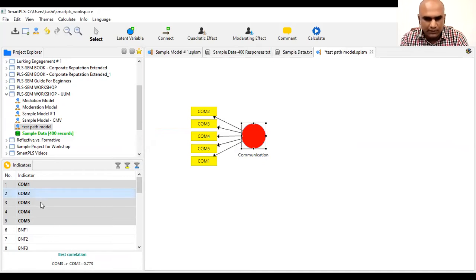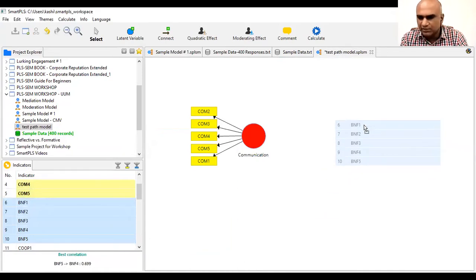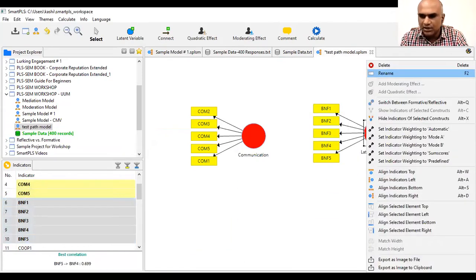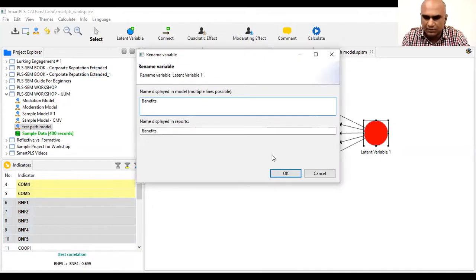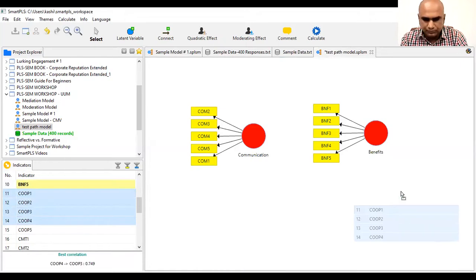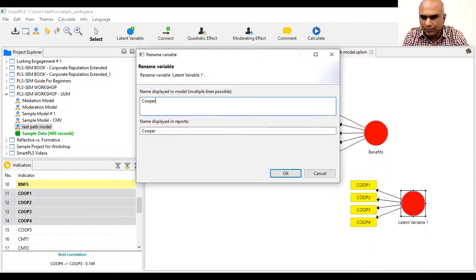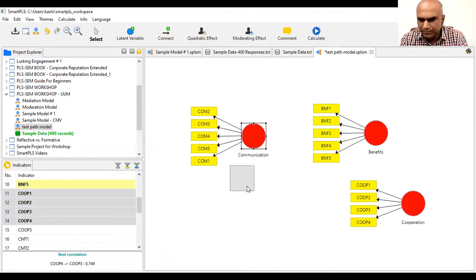Other way around, I can select all these items here. This is for benefits, and I can drop them here and rename it benefits. And then cooperation, and again rename it cooperation. Very simple and easy.